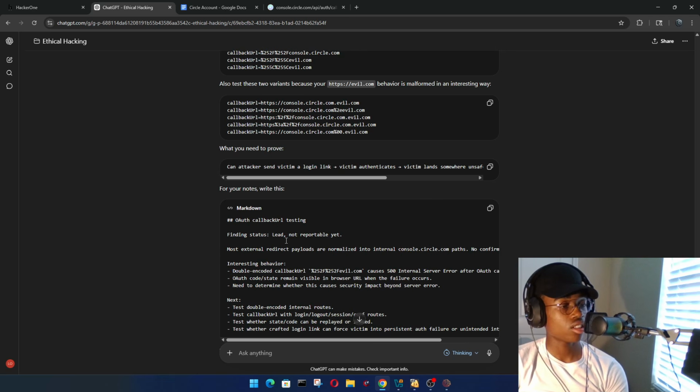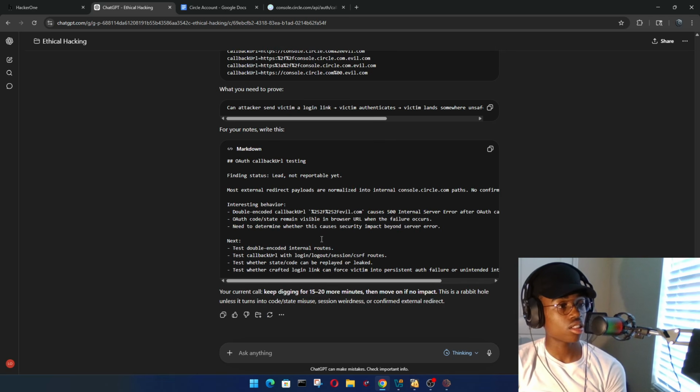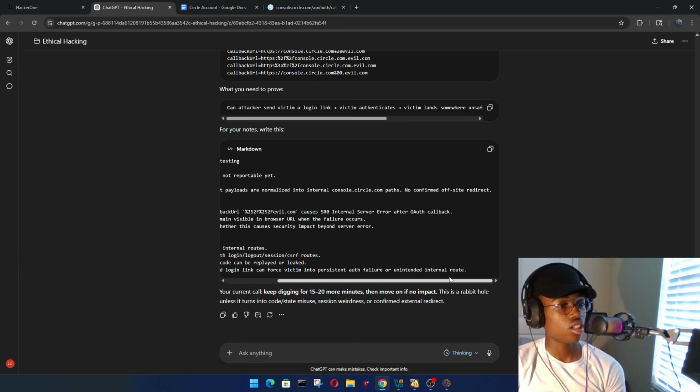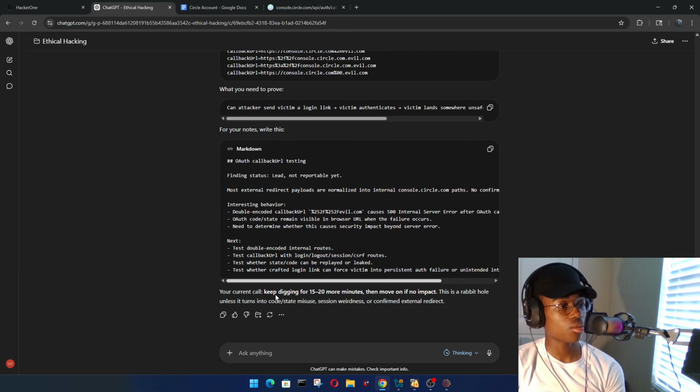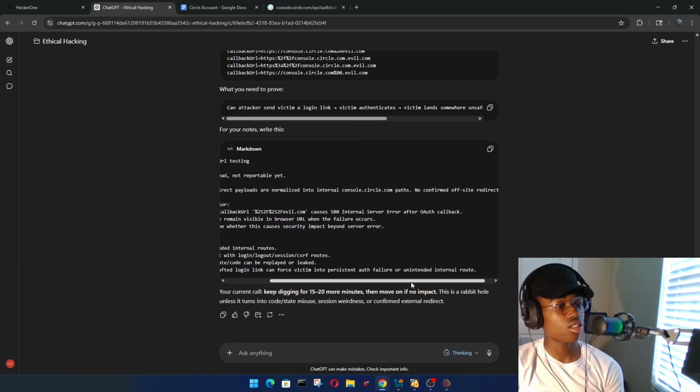For notes, write this. OAuth callback testing. Finding status: lead, not reproducible yet. Most external redirect payloads are normalized into internal console.com. Pass, no confirmed offsite redirect. Interesting behavior. Next, test double encoded internal routes. Test callback URL, login, logout session, CSRF routes. Test whether state or code can be replayed or leaked. Test whether a crafted login link can force a victim into persisted auth failure or an unintended internal route.